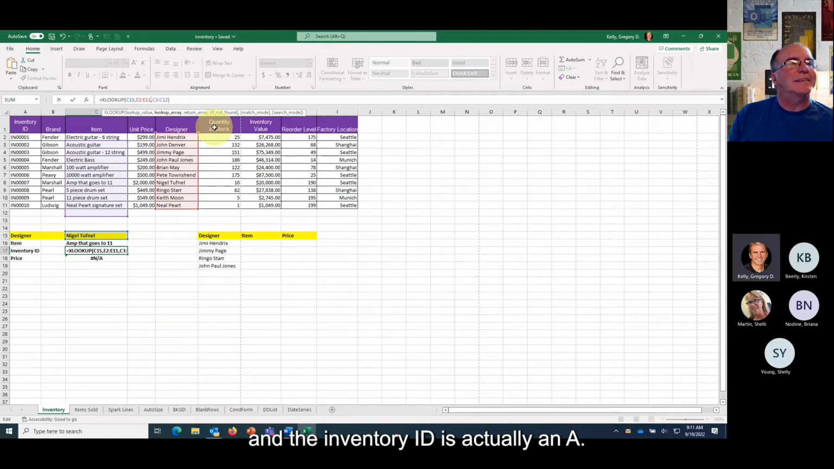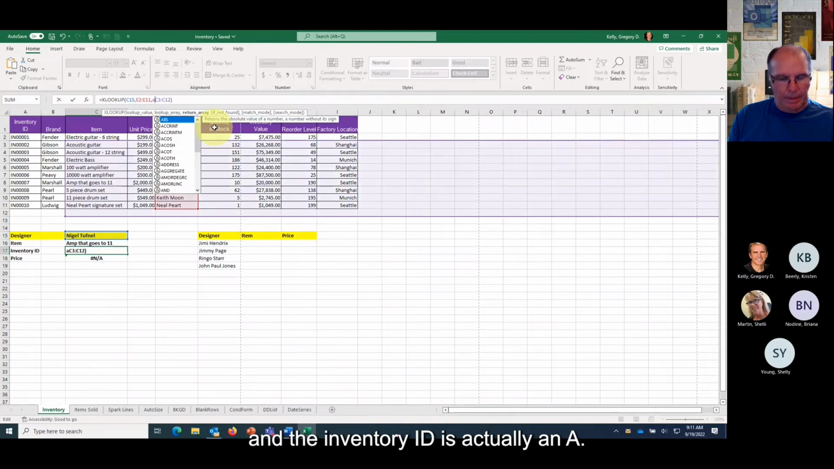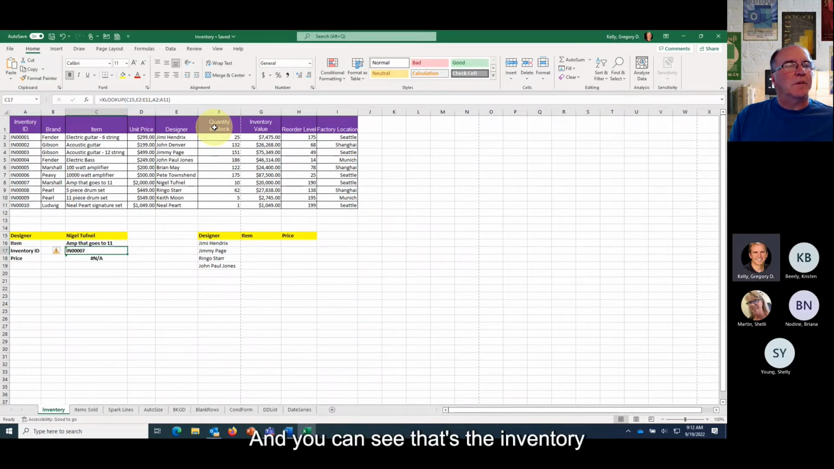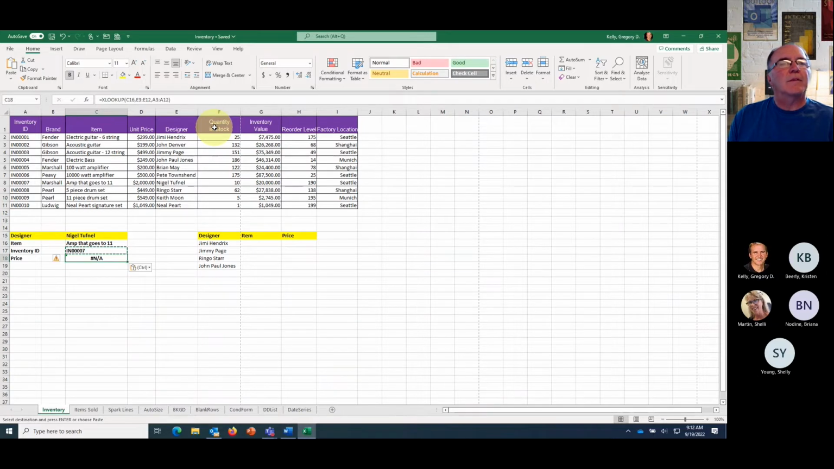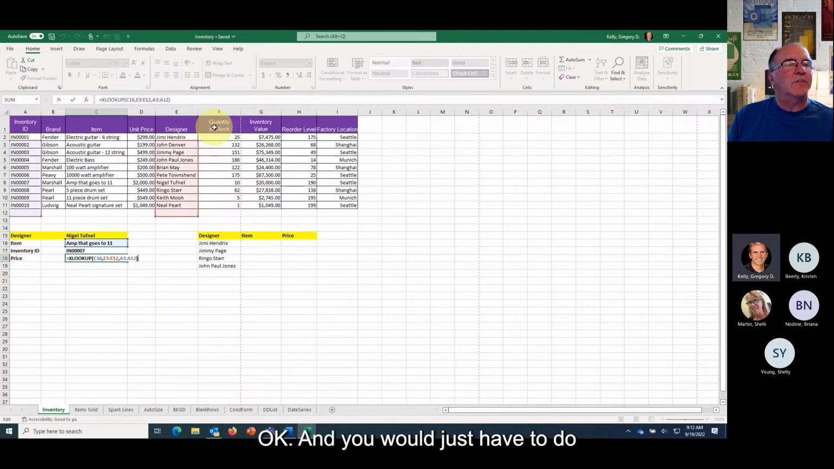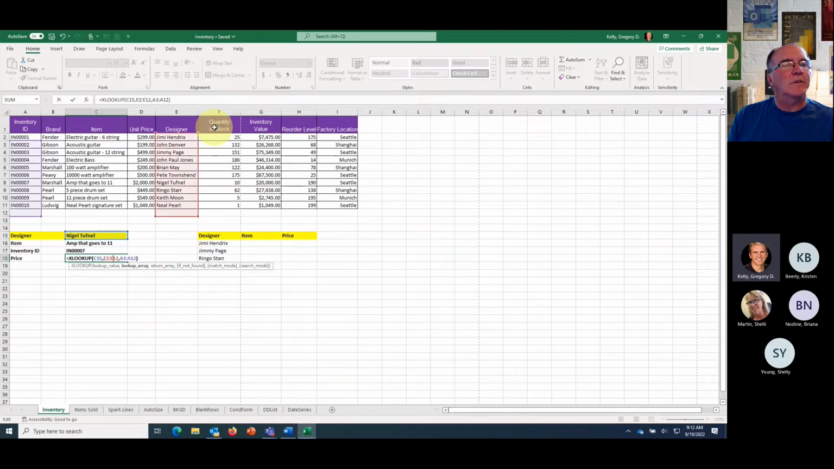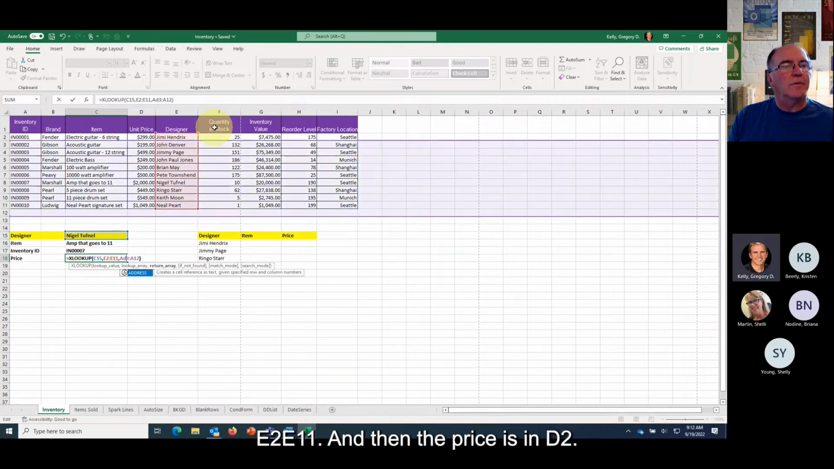And the inventory ID is actually in A2 through A11. Okay. And you can see that's the inventory number, and then the price. Let's do the same thing here. Sorry, the price is in D. Okay. And I would just have to do the same setting there. So 15, E2, E11, and then the price is in D2.